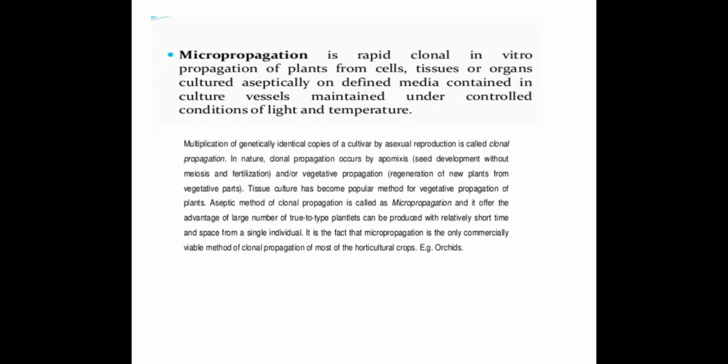Added to that, you have a conditioned environment: the temperature is controlled, the light is controlled, the humidity is controlled, the exchange of air is controlled, and microorganisms are controlled, they are not allowed to enter inside. So for that you need a defined media for the cultures to grow, contained in culture vessels, maintained under controlled conditions of light and temperature. So this is called micropropagation. Mostly it gives genetically identical copies by asexual reproduction. You call it clonal propagation also.